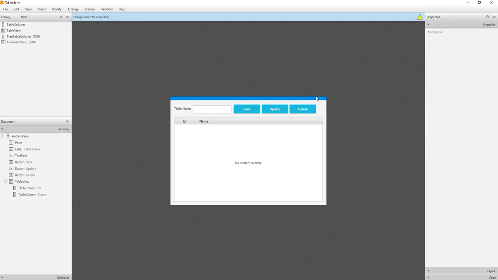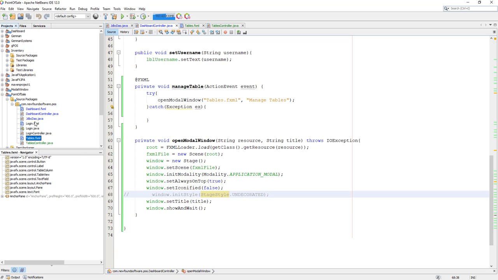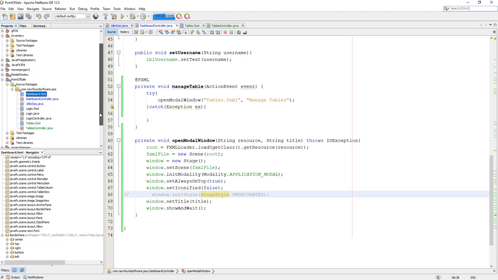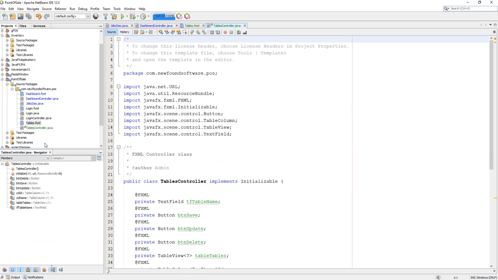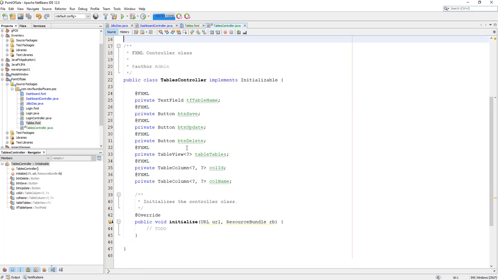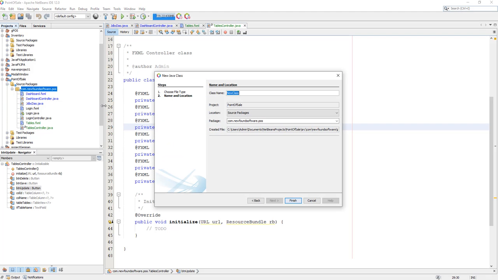So save, and let's just update our controller tables. So make controller, and it should update our tables controller, where we will be seeing the table view, the table column, and of course the other buttons, the btn save, the update and delete.